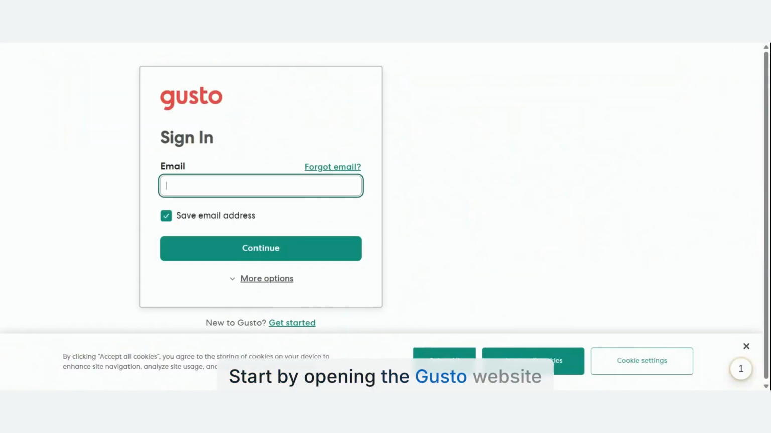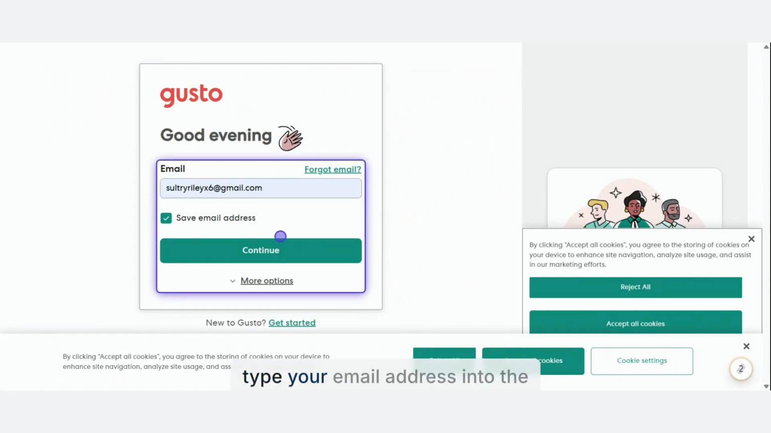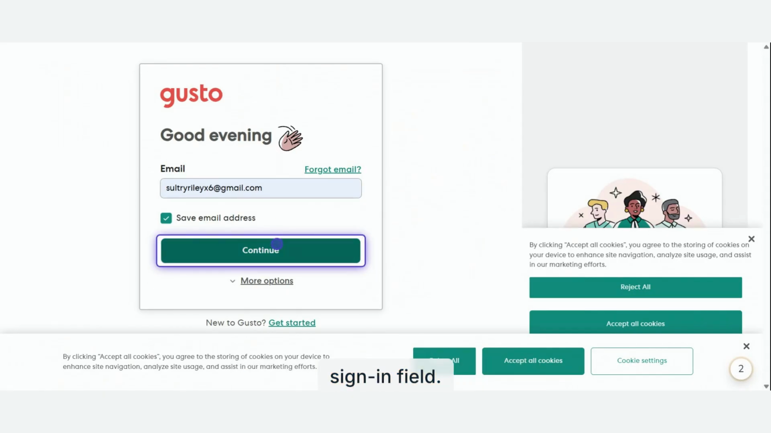Start by opening the Gusto website in your browser. Once it loads, type your email address into the sign-in field. Then click Continue to proceed.